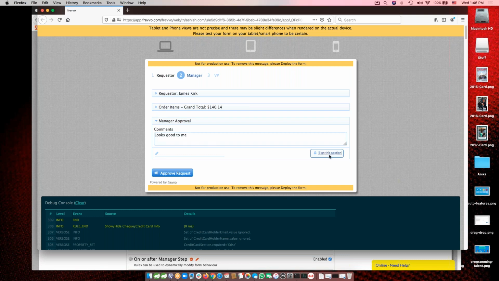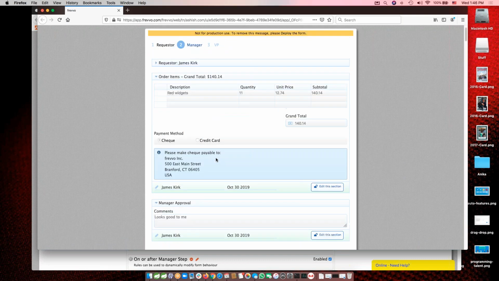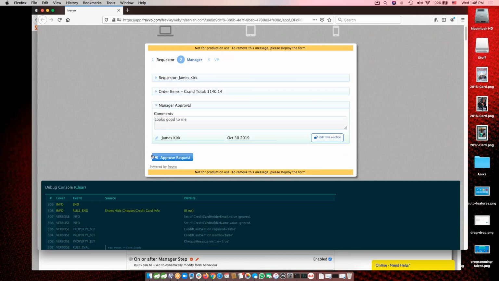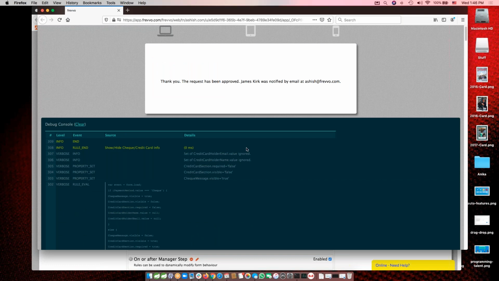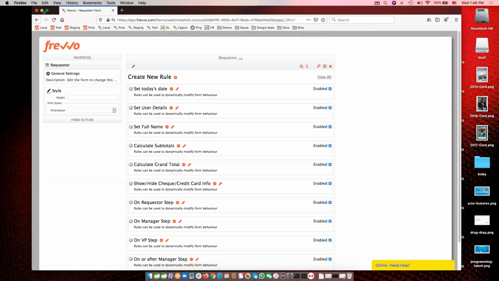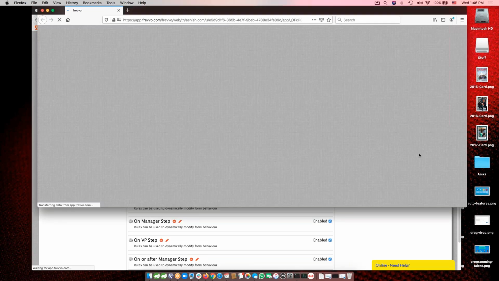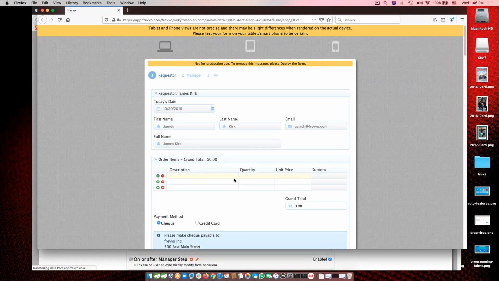Looks good to me. Sign this section. If I wanted to look at any of these things, I could simply expand it and take a look at any time. But it looks good, so I'm going to approve the request. You'll see that an email was sent. Remember again that the condition was that the grand total has to be more than $5,000 to route to the VP.